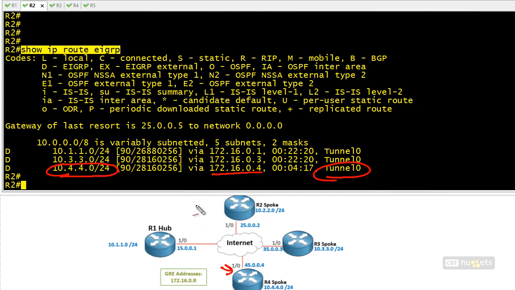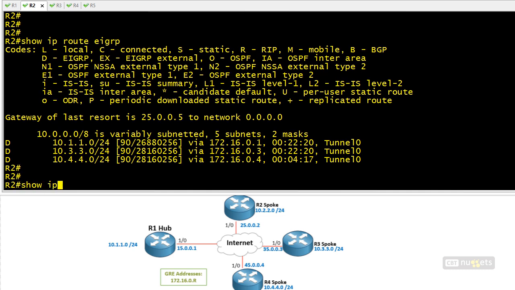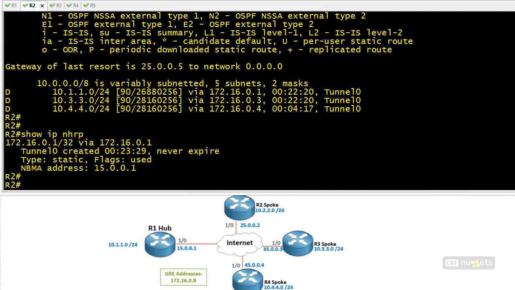So if we try to forward traffic to 10.4.4 anything, that's going to trigger the NHRP request, so we can learn the NBMA address and then start forwarding traffic after we know that IP address back and forth over GRE between R2 and R4. Now the question is, does R2 already know that mapping, yes or no? We can find out with the command show ip nhrp, and that'll show us all the mappings that R2 currently has. So at the moment, R2 only knows about the IP address 172.16.0.1, which is the tunnel interface of the hub, and the interface address of the hub is 15.0.0.1.